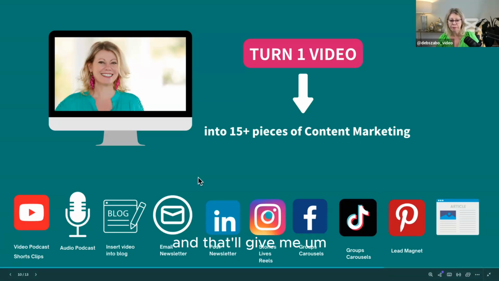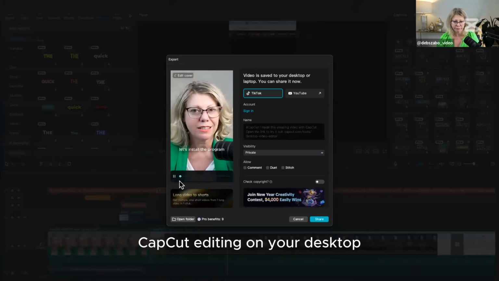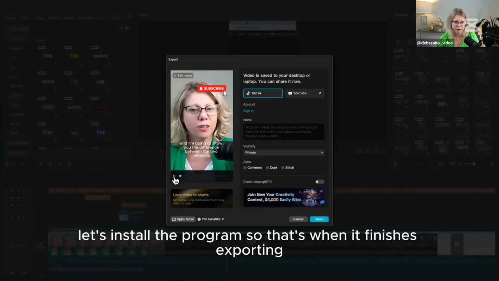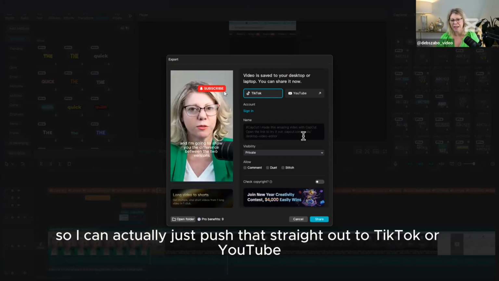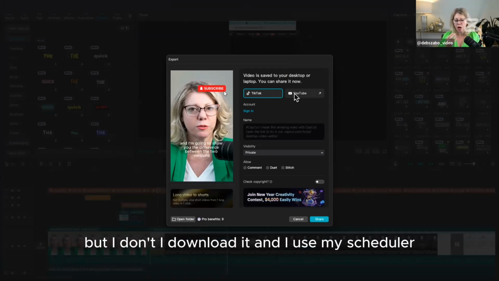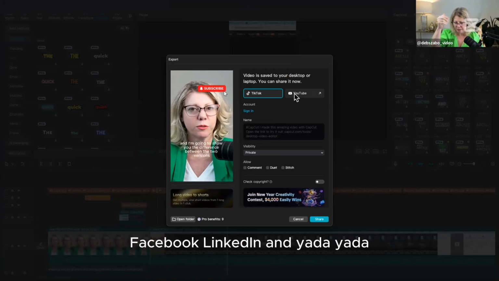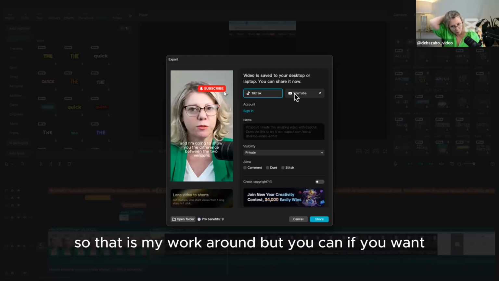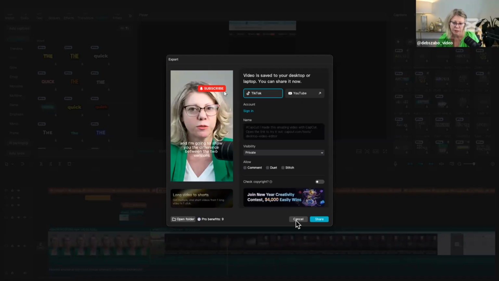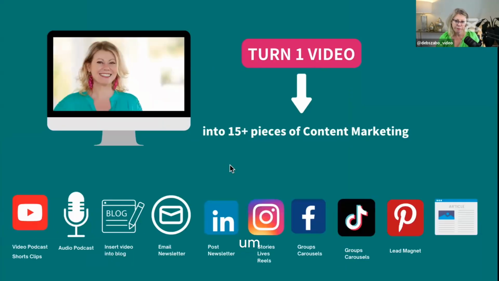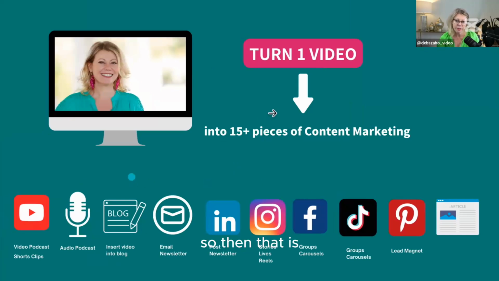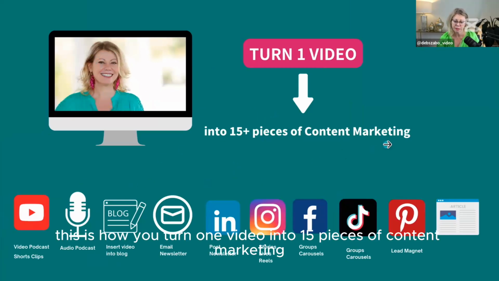And that'll give me, there it is, CapCut editing on your desktop. Let's install the program. And that's when it finishes exporting. That's what it comes up with. So I could actually just push that straight out to TikTok or YouTube from here, by the way, but I don't. I download it and I use my scheduler, because I then push it out to Instagram, Facebook, LinkedIn, and yada yada. So that is my workaround, but you can if you want. So then this is how you turn one video into 15 pieces of content marketing.